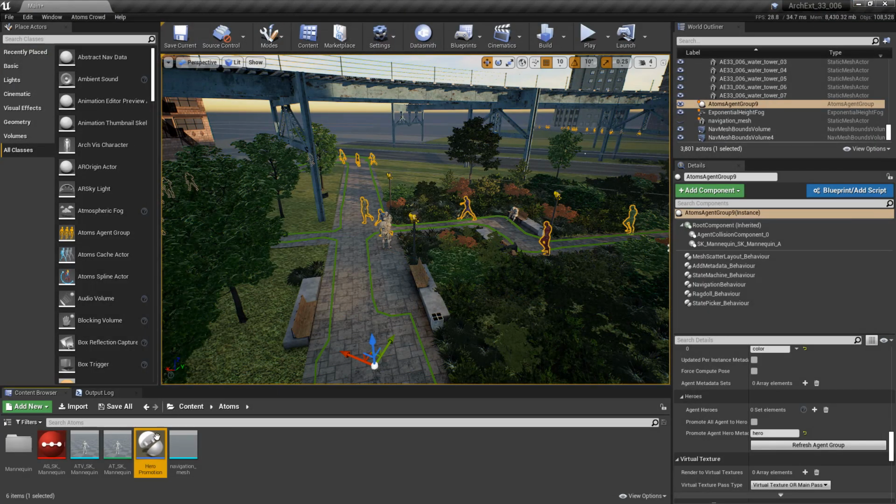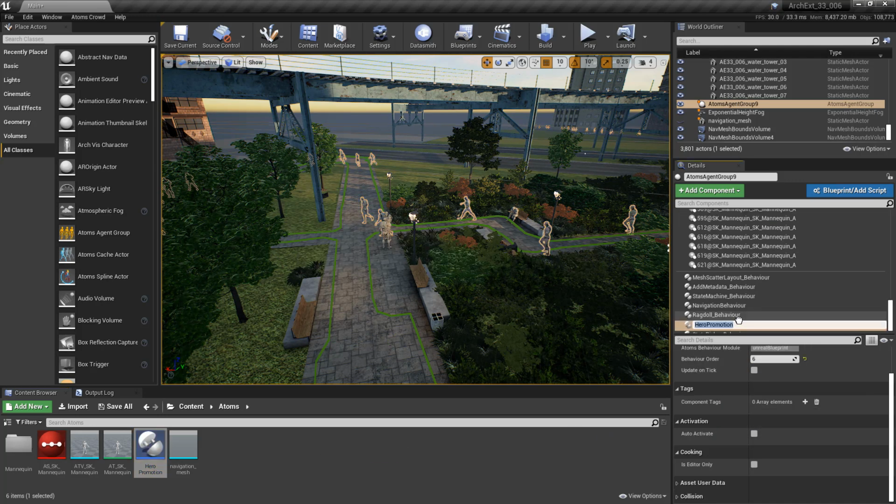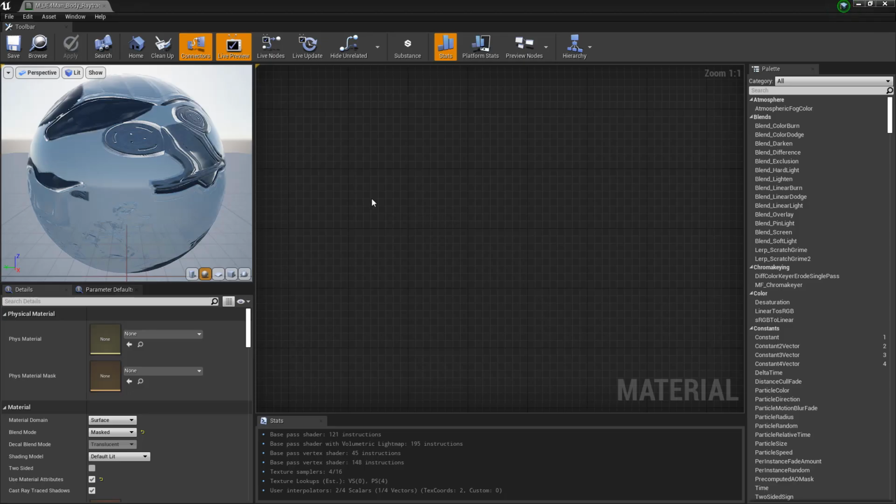So if you want to use this behavior, what you have to do is drag and drop it on the agent group. And as you can see here, all our agents have already changed and they are back to the default color for the mannequin. This is because they're not actually using the proper material, because if you use this hero promotion, you need to use yet a different material, which I've already created.